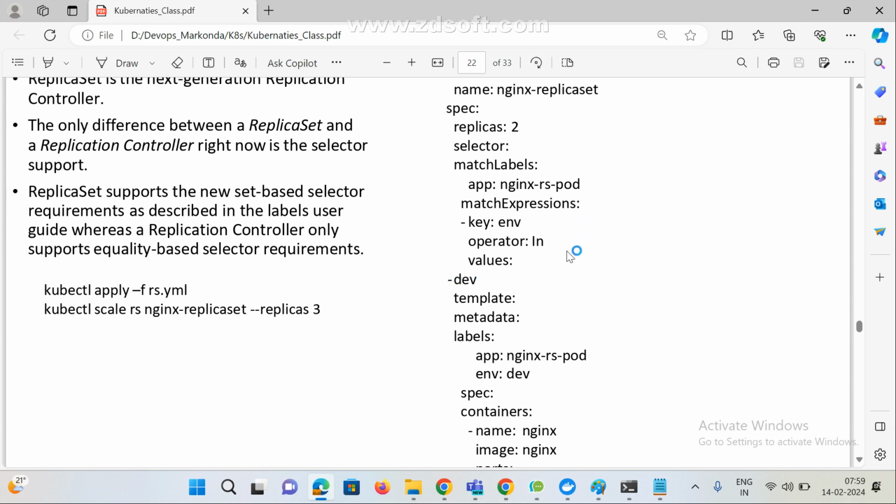We are setting match expressions, key equal to environment, operator In, and values, which environment. Here we are passing the environment name, so env, and I want to execute the dev environment. These four lines are the extra compared to replication controller. Apart from this, both are the same. Don't get confused, both have the same purpose, maintaining the pod life cycle. But replication controller supports equality based selector, and replica set supports set based selector.